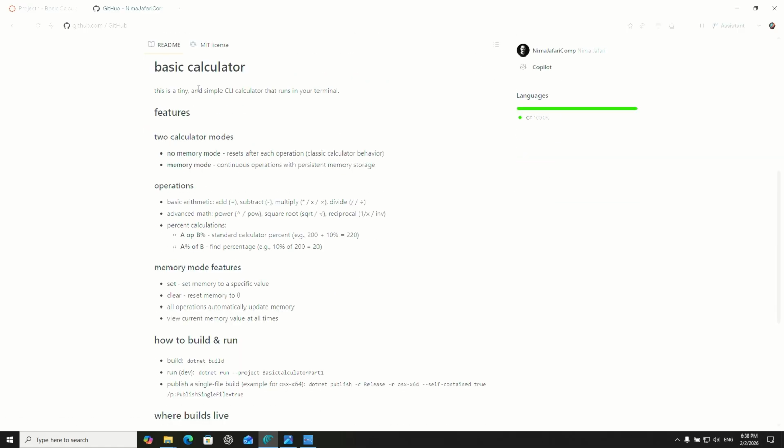So the basic calculator is a tiny simple CLI calculator that runs in your terminal. I added two calculator modes: one is no memory mode, one is a memory mode. I noticed that no memory mode is something we probably need for this project, which resets after each operation, and each operation needs both of the inputs. But then the memory mode, which is kind of like what we have in Windows, is a continuous operation with persistent memory storage, meaning that when you start with zero, you add to that memory value, and then you do operations on that value.